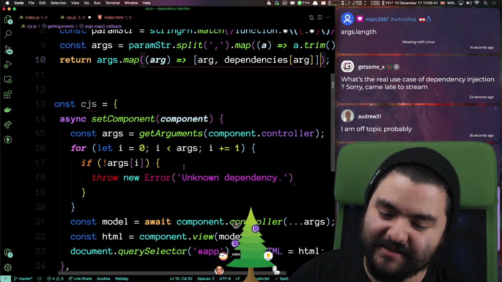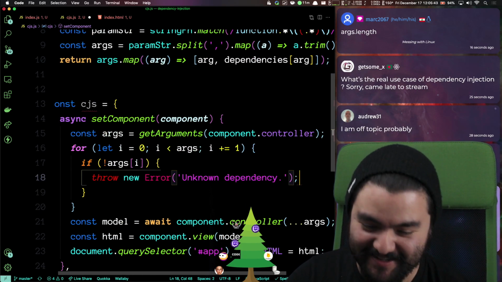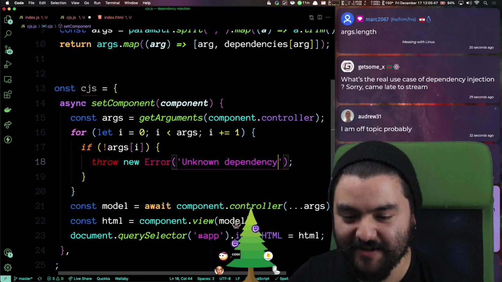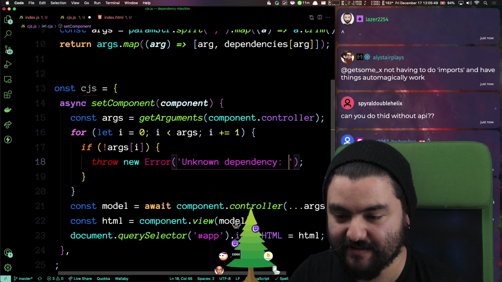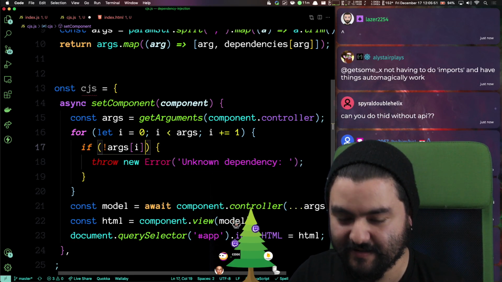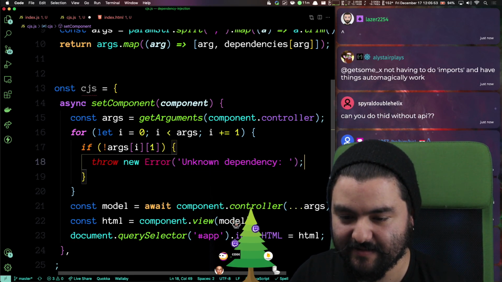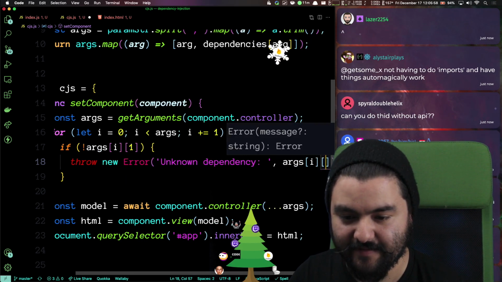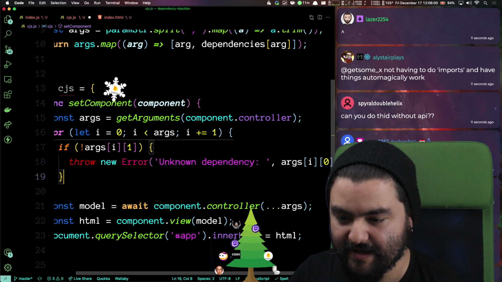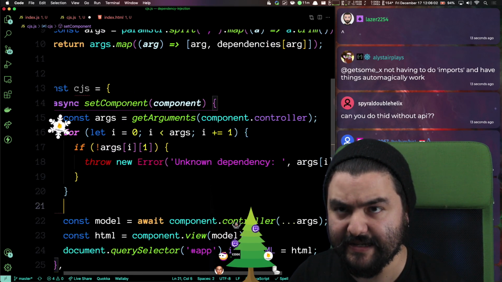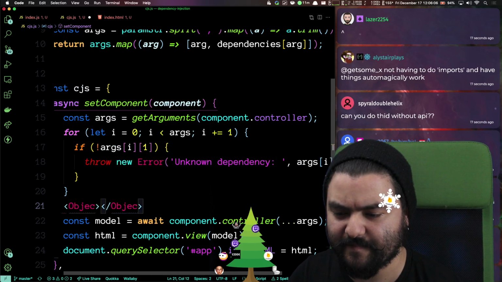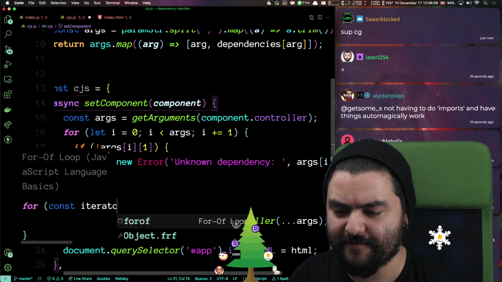Like I said, there are better ways to do it. I'm just trying to get this thing working as a demo. So I could say unknown dependency, args at i of 0. Otherwise, I need to get all of the right-hand values. So I could do something like Object.fromEntries.